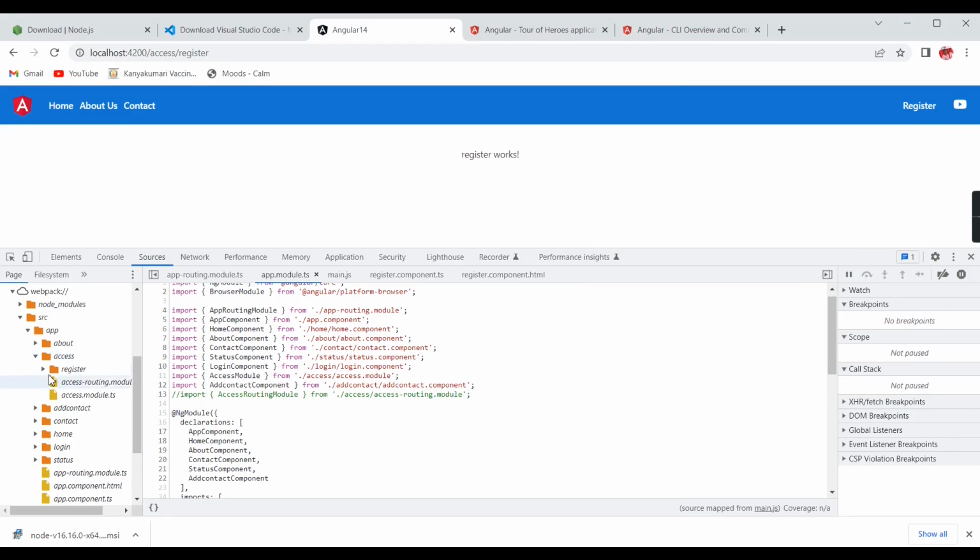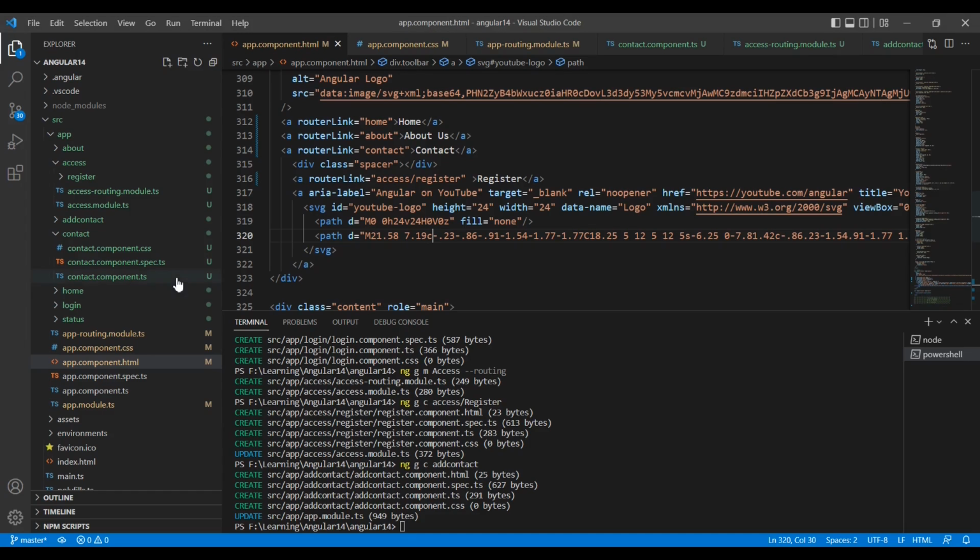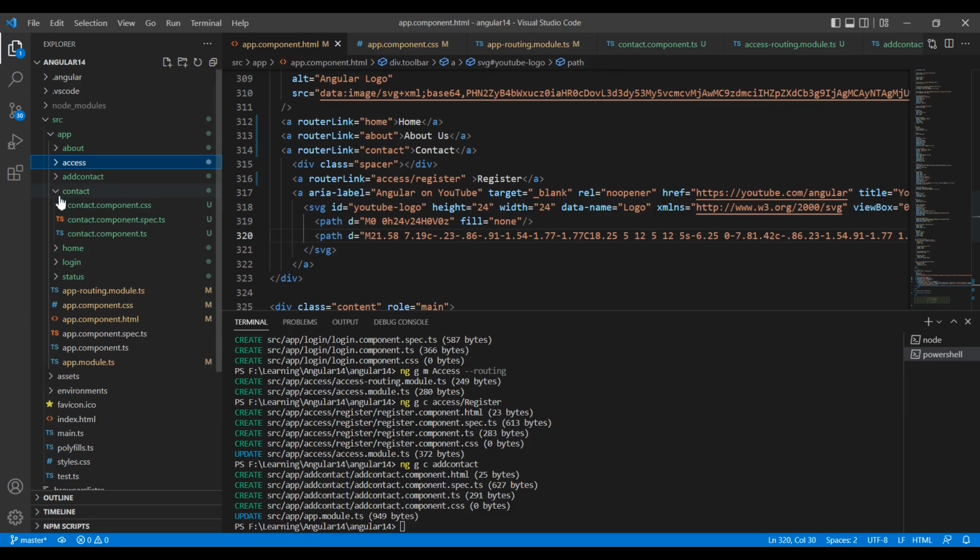See, now the access folder is coming and our register component also loaded fine. Okay, so this is all about doing the lazy loading for the module. In a similar way we have to do the lazy loading for the component. For doing the component, we should have a standalone component. So in our application, I have already created one standalone component. The standalone component name is login.